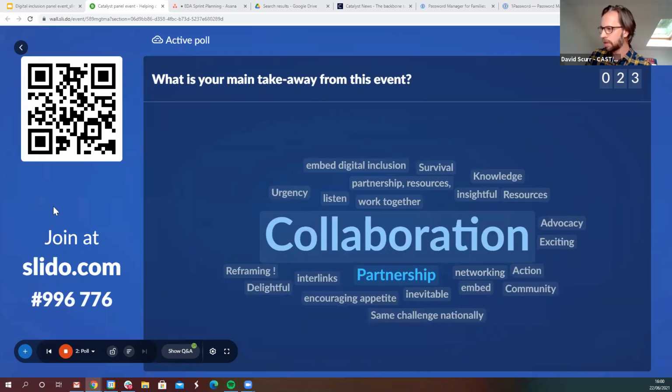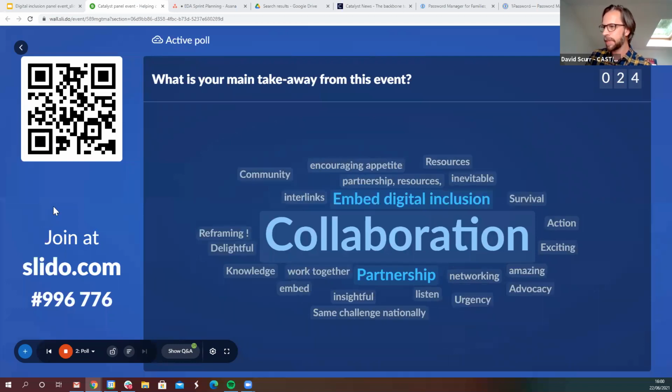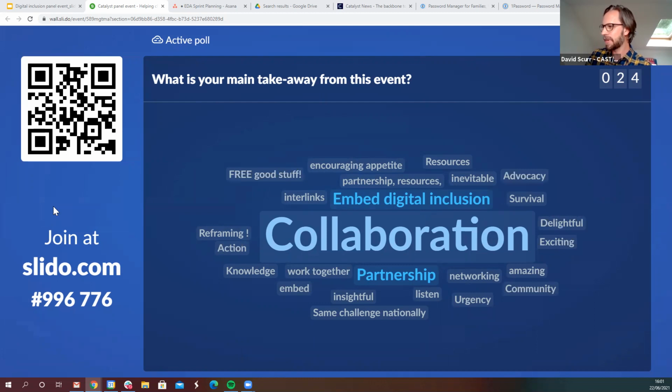Collaboration coming up a lot, and partnership, networking. There's been a kind of a whole thread throughout this conversation, hasn't it? Survival also resonated.